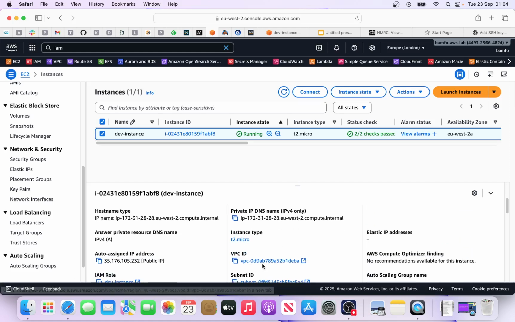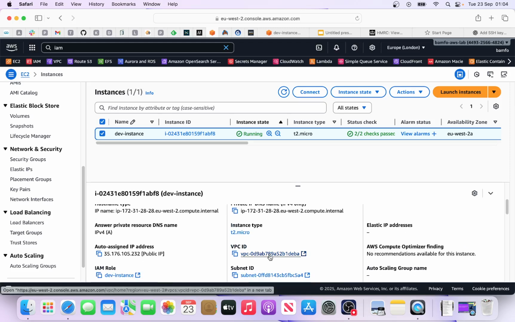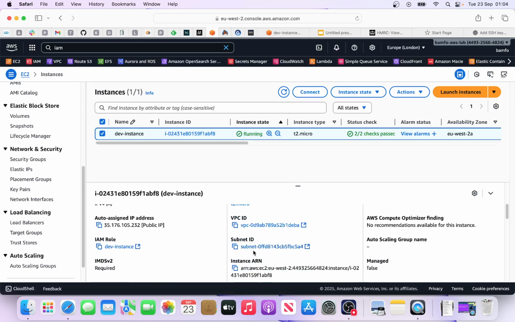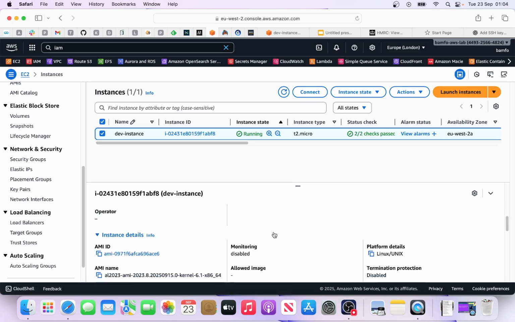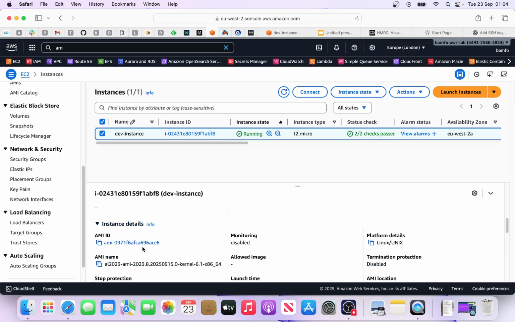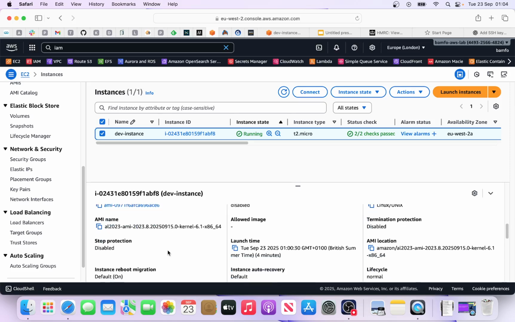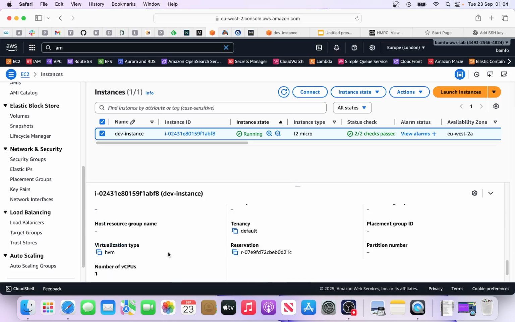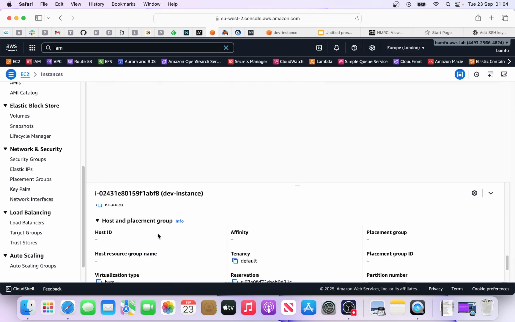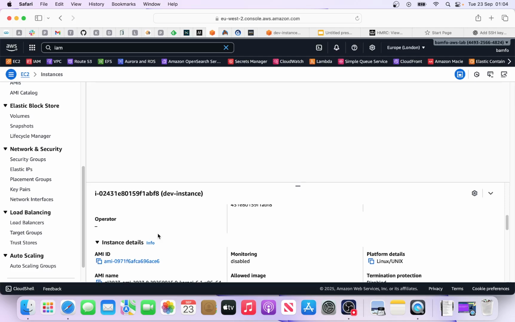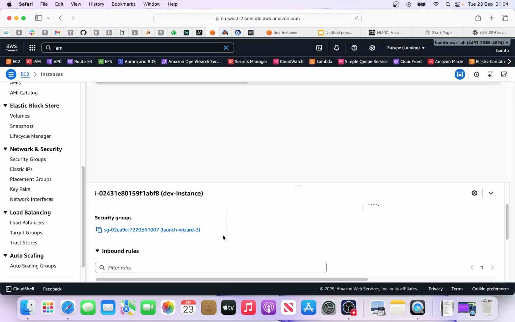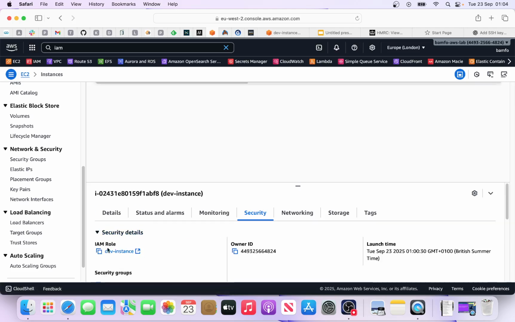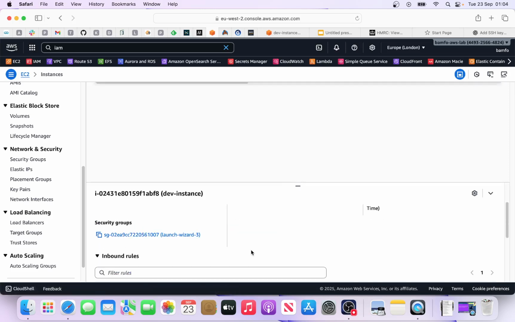The VPC that has been provisioned, the subnet. Again, I'll do a separate video with regard to VPCs. The IAM ID, what I want to show you is the instance profile. Security. Right, here we go. So this is the IAM role. This is the role that I've shown you. So that's the security side of things.